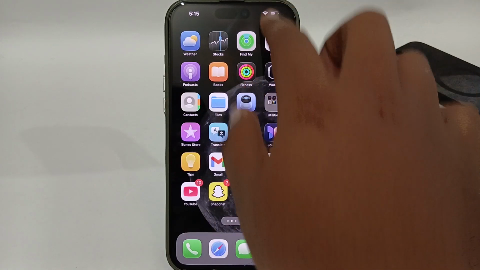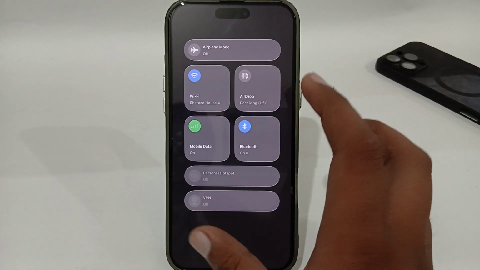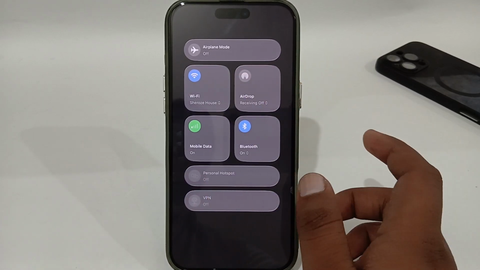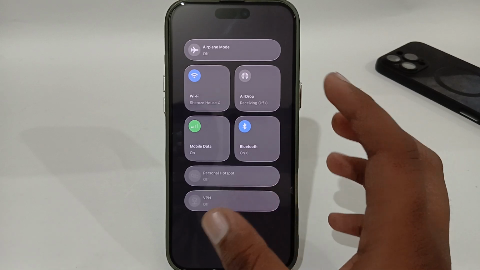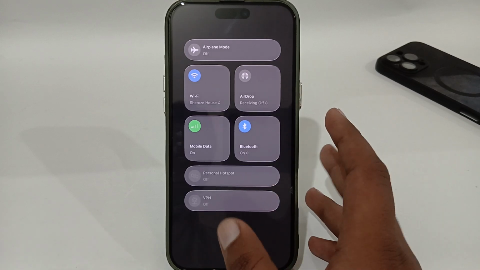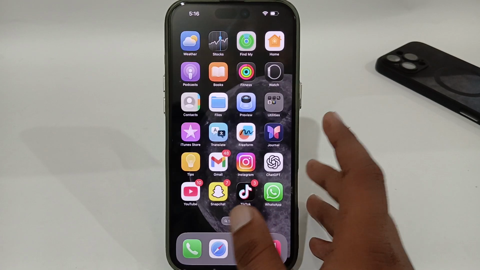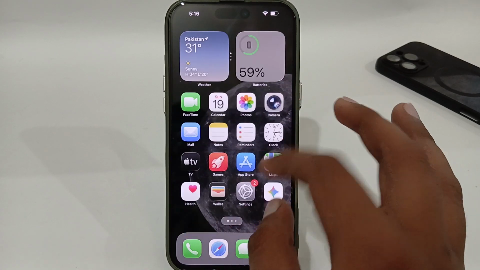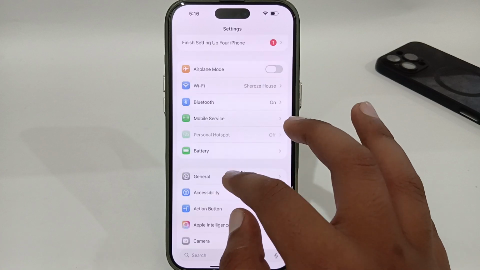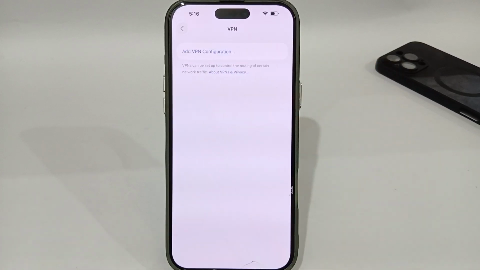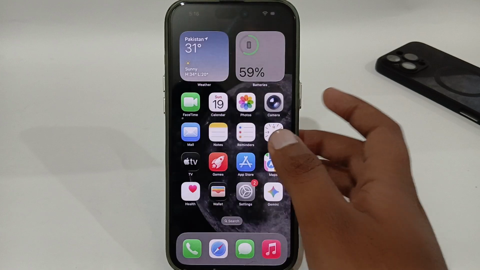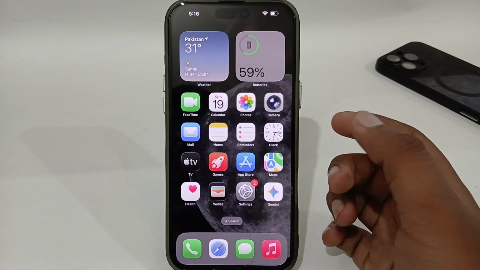So the very first thing you have to make sure is that you are connected to a strong internet connection, because sometimes your internet connection might be weak, so you cannot download or export anything from your CapCut. And once you have done that, you also have to check that your VPN is not connected. Go to settings, go to general, go to VPN device management, and try to disconnect your VPN if you are connected. Once you have done that, simply go back and retry to export a video from your CapCut.